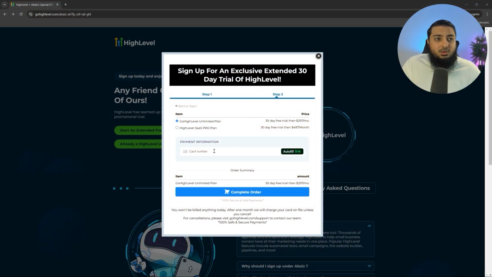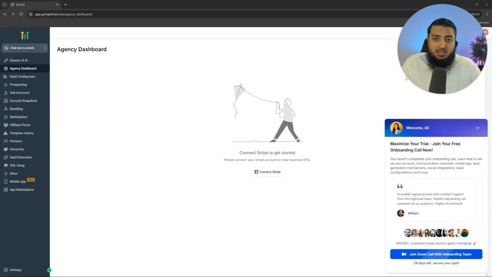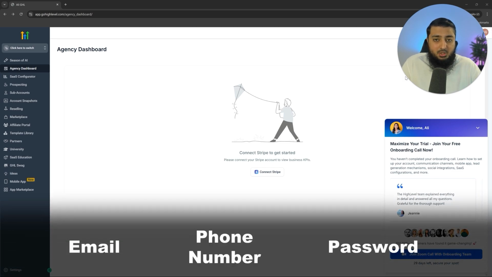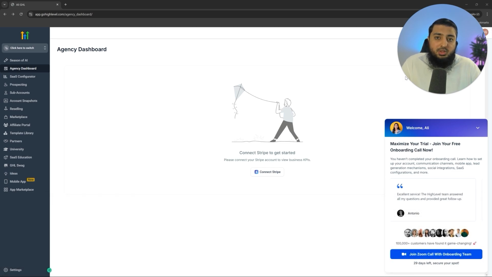What you would do now is obviously put in your card number and then complete order. After you've signed up for a GoHighLevel account, you would then need to verify your email, your phone number, and then set a password for your account. After you've done all of that, you'll be brought to a page that looks like this. This is the agency dashboard. This is where you're going to see an overview of all the accounts that you do manage.